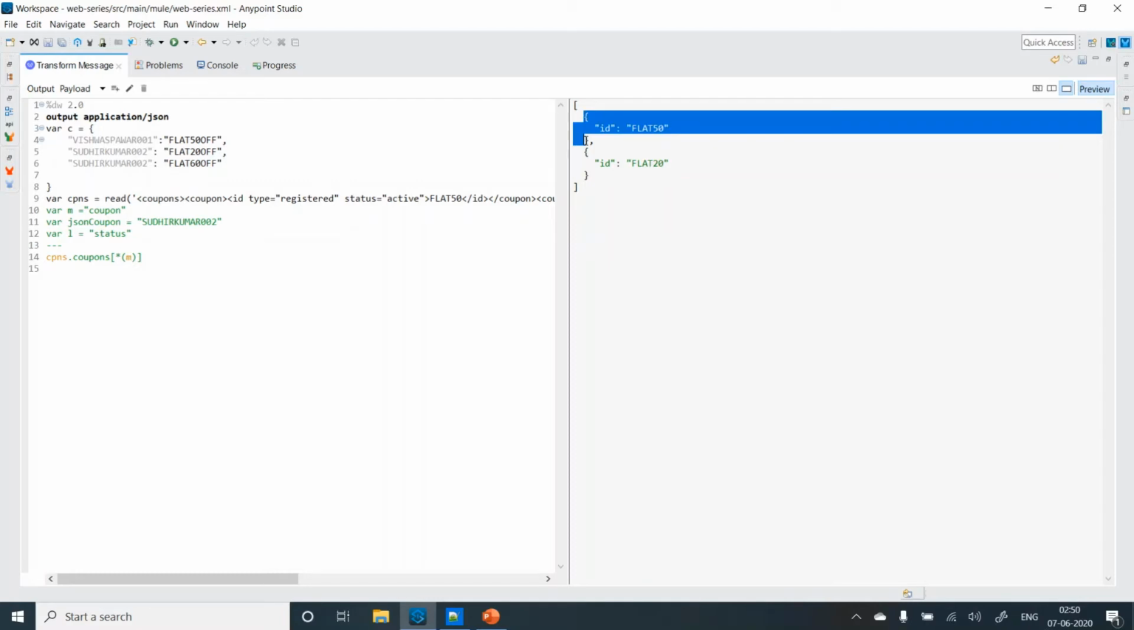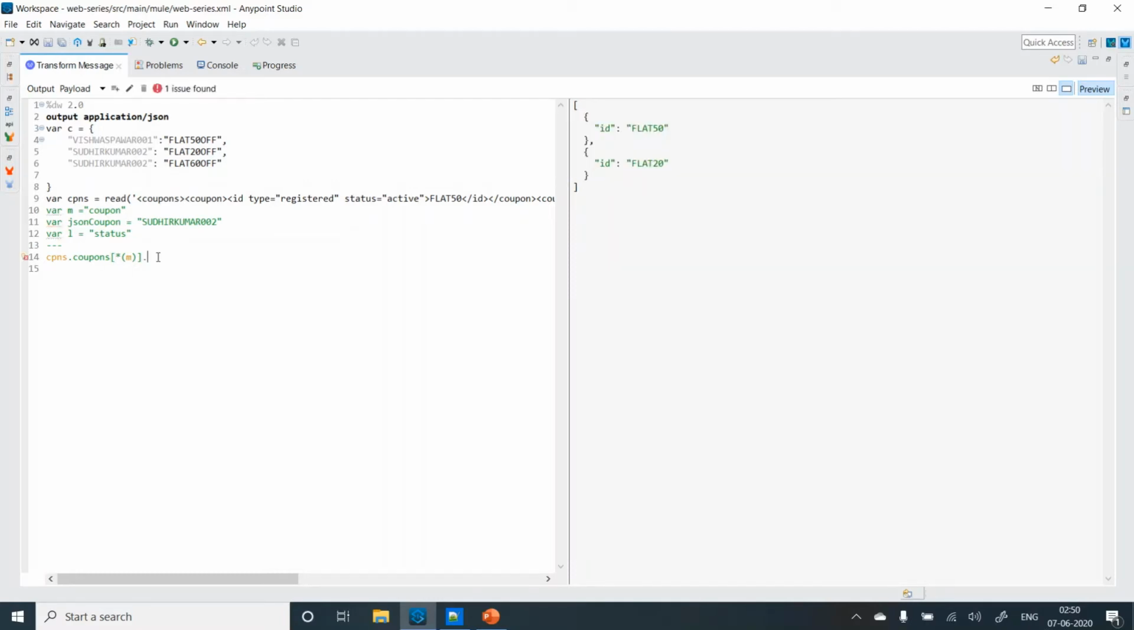So we get the values. Now if we just want the discount codes, we can do an ID on this. So by using this variable and a dynamic selector along with a multi-value selector, we have made this process dynamic. Now the value of M over here is hard coded as a variable, but this can come in vars, like vars dot M, so that value becomes dynamic.